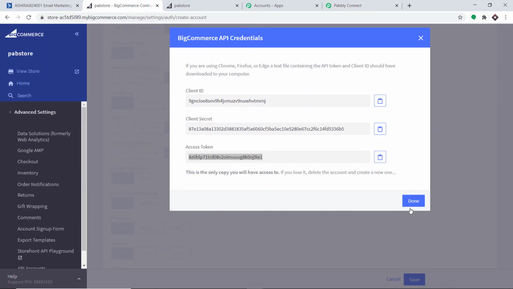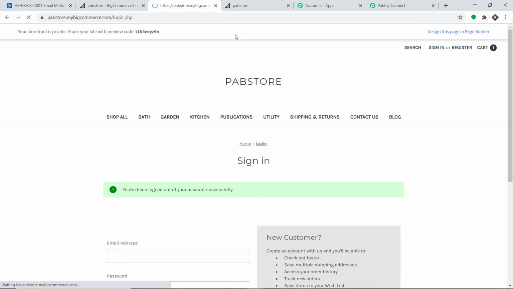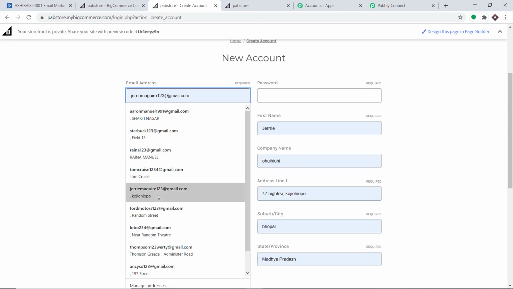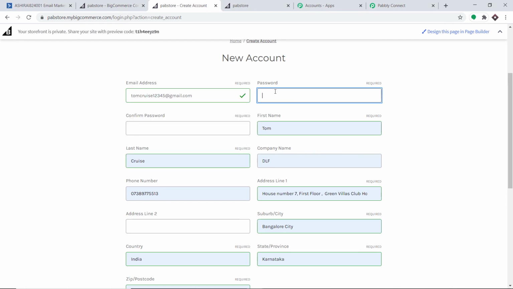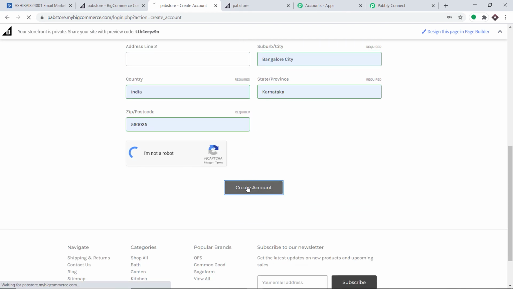Let's make some more entry. I'm going to go back to the store. This time I'm just going to click on sign out, and then I'm going to register myself as another customer, and then I'm going to purchase the product. So this time Tom Cruise 12345. The password is this. This is password 1, and then we have password 2. The first name is Tom, the last name is Cruise, and these are the details. Excellent. Tom Cruise is not a robot. Just click on create account.